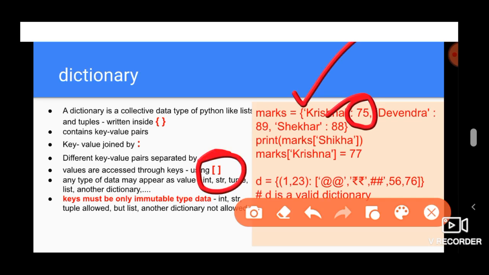See, as we have written here, we want to print the marks of Shekhar. Sorry, it's a misspelling here. This is Shekhar. So we have to write the name of the dictionary marks, and inside square brackets we write the key. So this will return this value 88. All right, so this is how you access the values of a dictionary. You have to write the name of the dictionary followed by square brackets containing the key which is associated with that value.